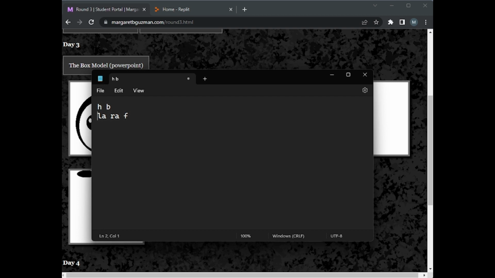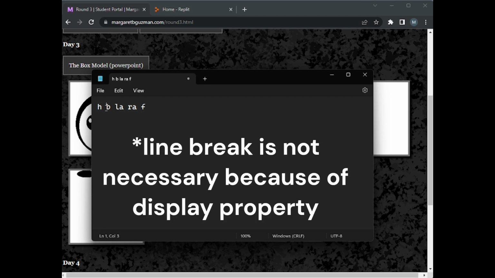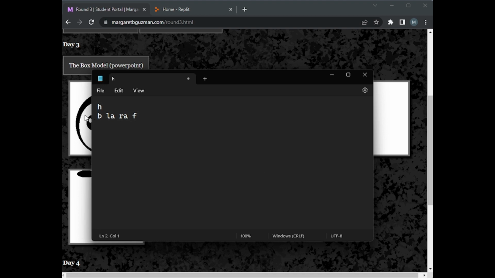And then maybe put a line break here. No, right here. Because we want the head to be on a line by itself. The body, the left arm, and the right arm will all be on a line together, and the feet will be on a line by themselves. So these are separate elements, and because they're in a line next to each other, they cannot be displayed block because they have to be in a line next to each other. The head can, the feet can, but the body and the left arm and the right arm cannot.